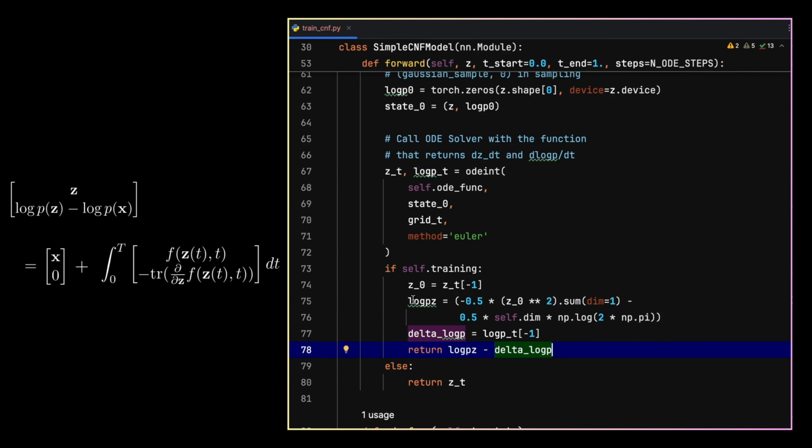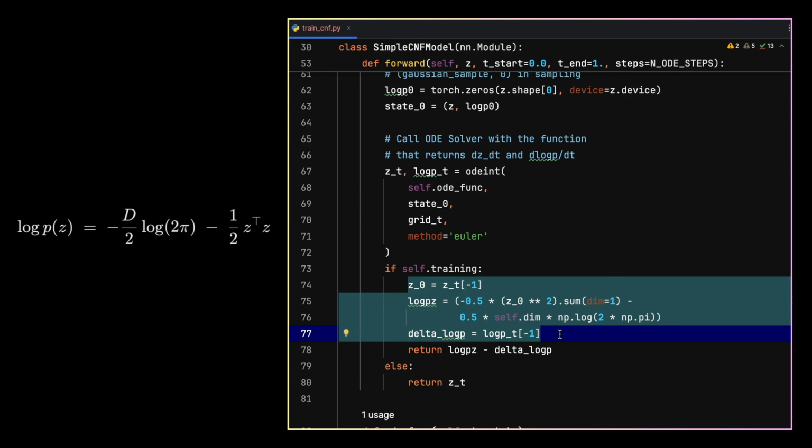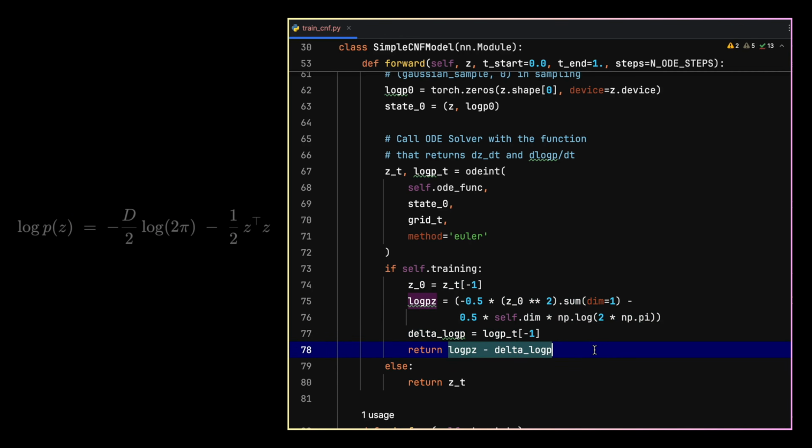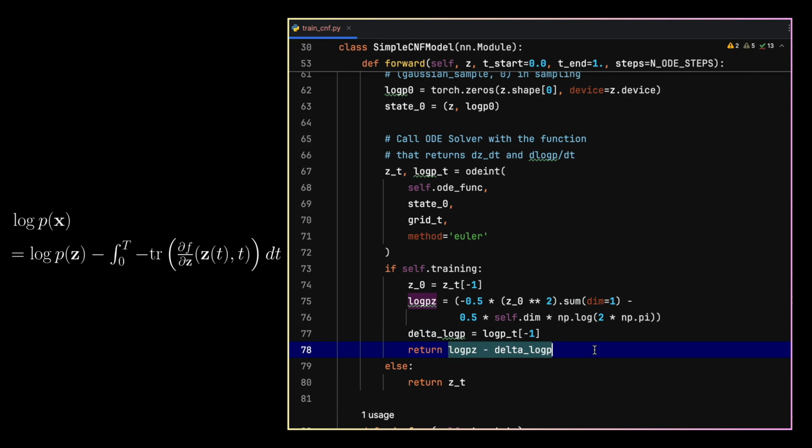So to get log likelihood of z0, we use the expression of standard normal to compute log p z0. Delta log p would have accumulated log probability changes. So from t equals 0 to t equals 1, we would have gone from data point to z0, which means log p z0 minus log p data point equals delta log p. So log likelihood of data point is just log likelihood of z0 minus delta log p. During training, we return this, and in our training loop, we'll use this to compute negative log likelihood loss and try to minimize that quantity.